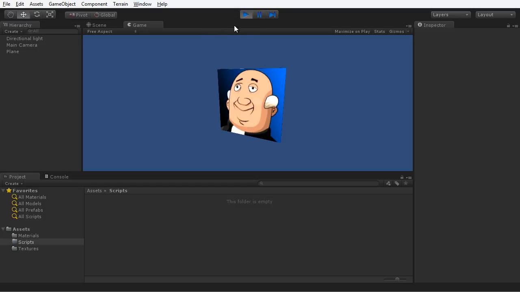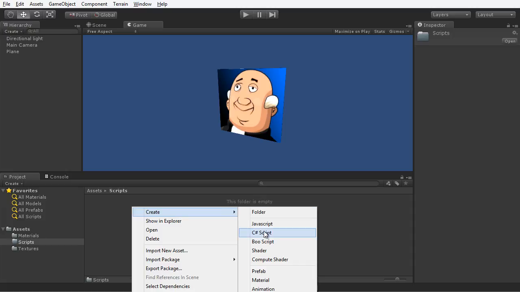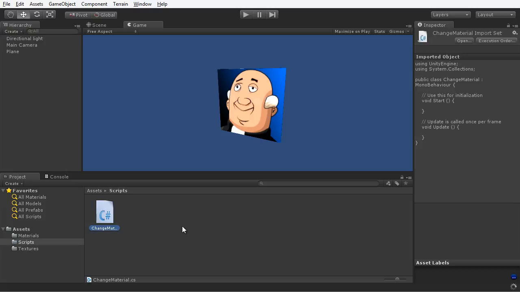So I'm going to press the stop button on the toolbar here and move over to the scripts folder in the project panel and create a new class. So I will right click with the mouse and choose create and C# script from the menu here. And I'm going to name this class ChangeMaterial, like so, and you can see in the object inspector that it auto generates some code for me.